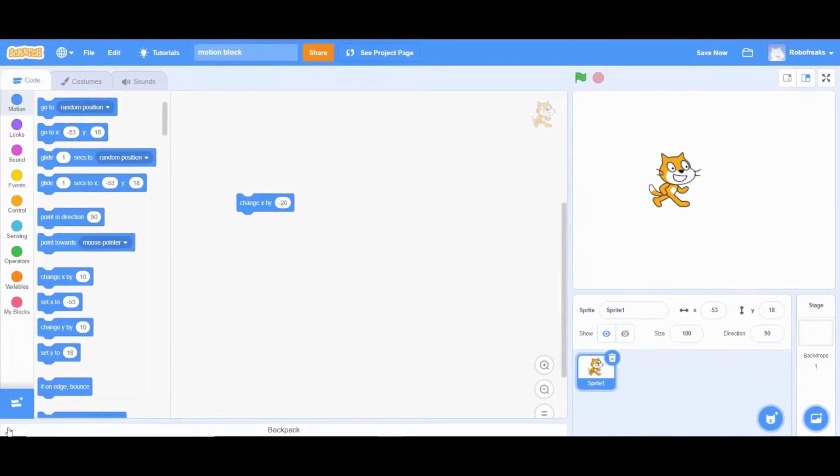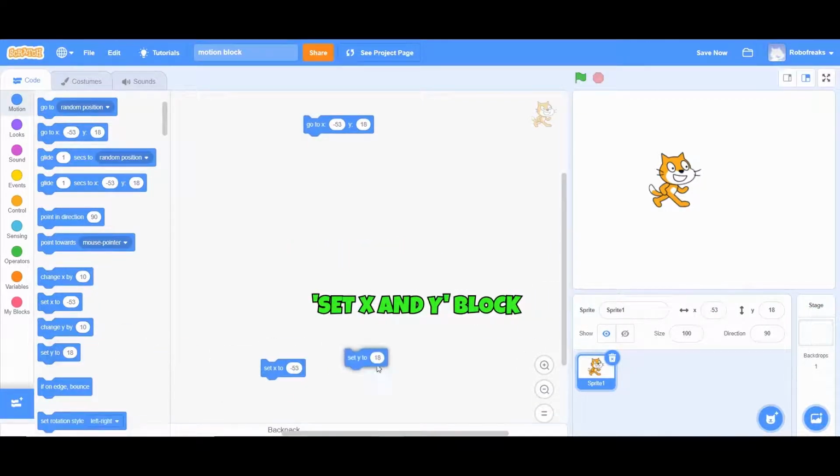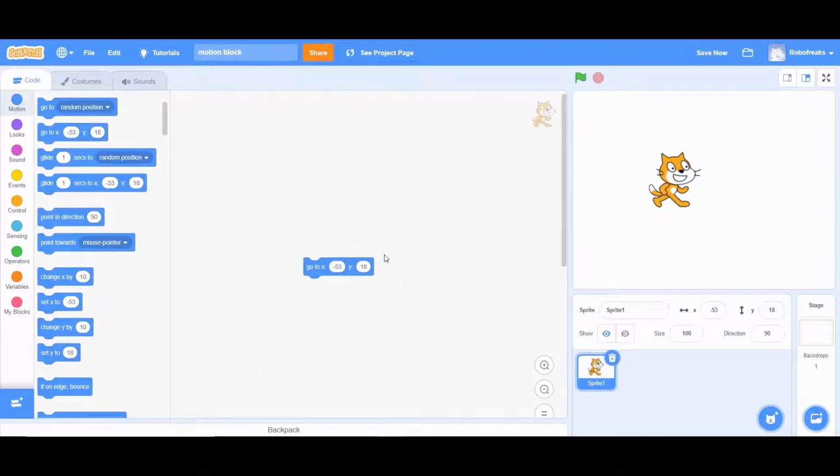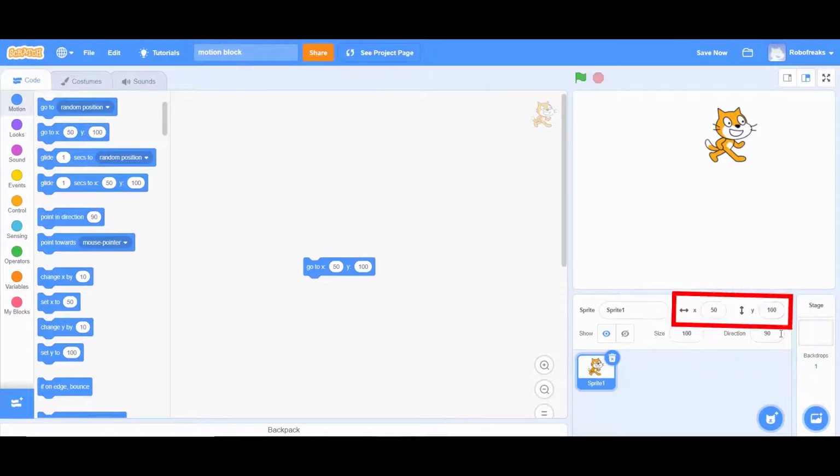Next, we will see how to position our sprite in the stage area. There are two different blocks for this with almost the same functionality: the go to block and the set x set y blocks. As the name suggests, the go to block will move our sprite to the said x and y coordinates. Right now, we are at x minus 53 and y 18. And if we do go to 50, 100 and click the block, the cat instantly moves to that position, and we can confirm this by looking at the x and y values of the sprite.